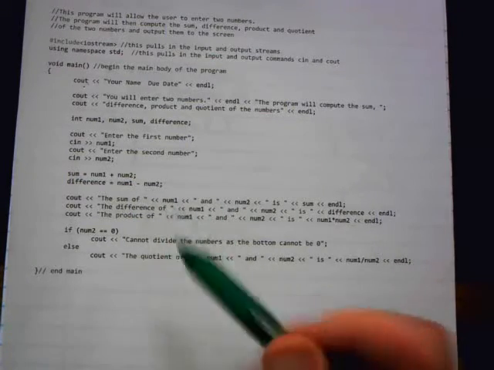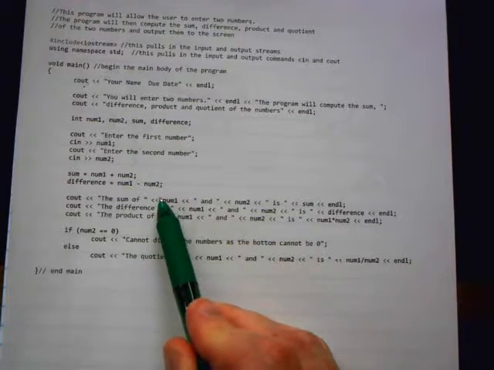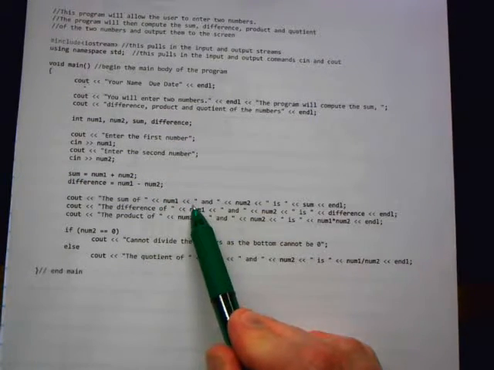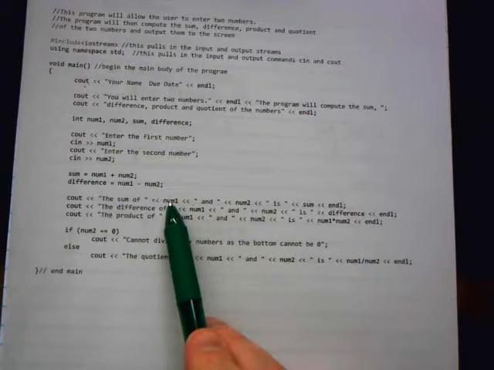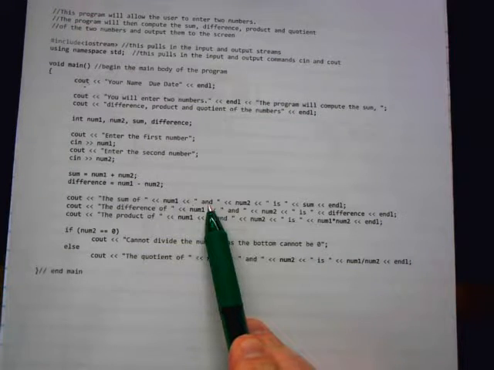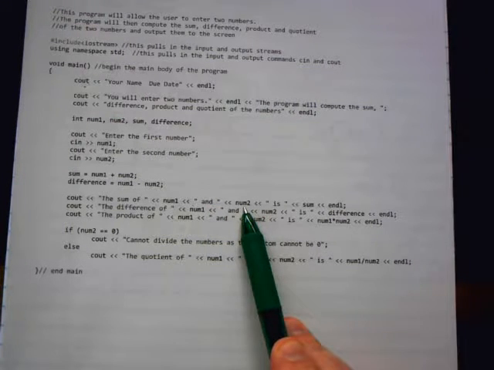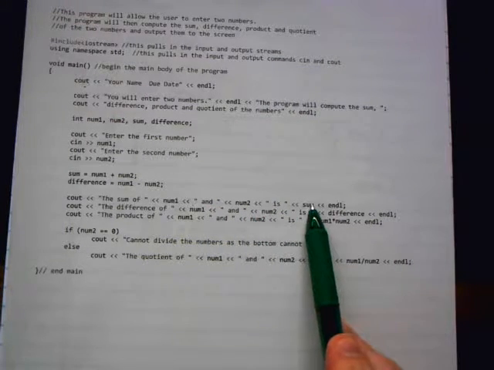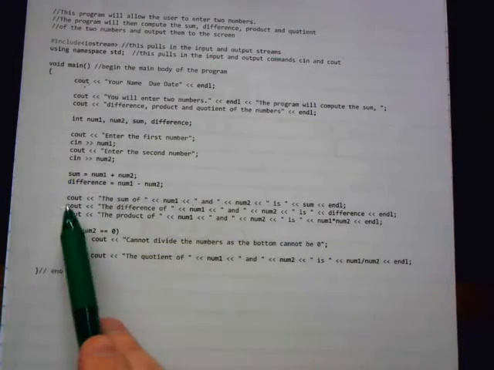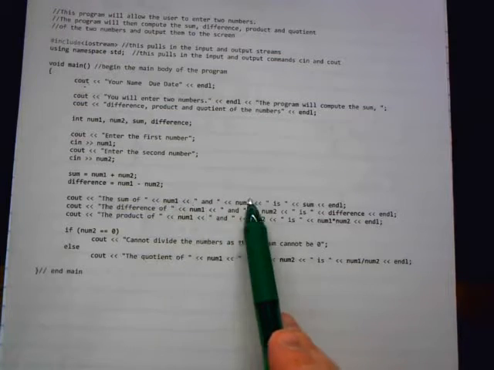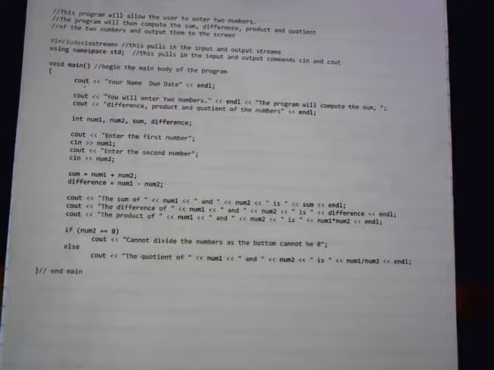And every block needs to be separated by 2 less than symbols. So I can type the sum of, and it'll print those words. Then it'll print the value for that number. Then it'll print the word and. It'll print the value for num2. Then it'll print the word is. And then finally it will print the sum, which was defined up here. So in one cout line, you can print many different things.